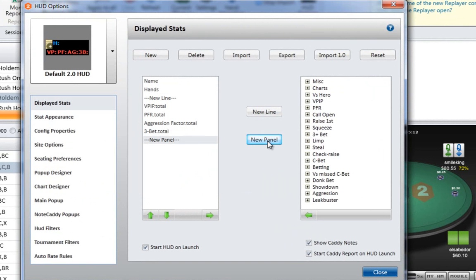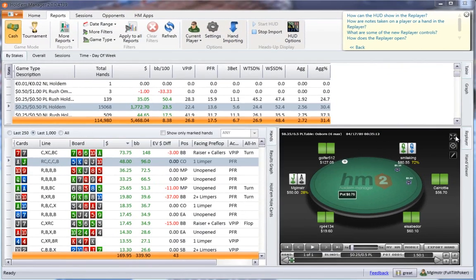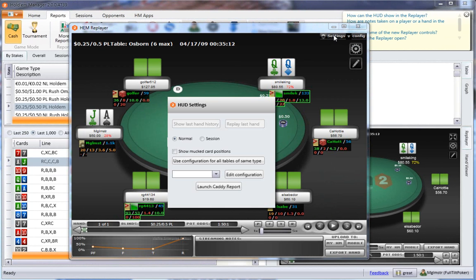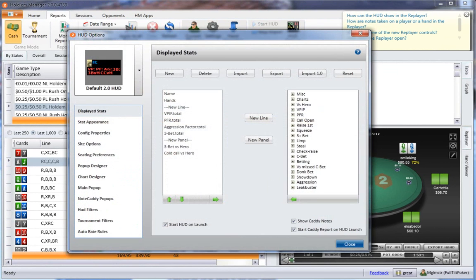Here I'm adding a new line in some of the new versus hero stats. Notice how the HUD box in the top left updates in real time. You can also quickly get to all HUD options while playing at the table by clicking Settings, then Edit Configuration.